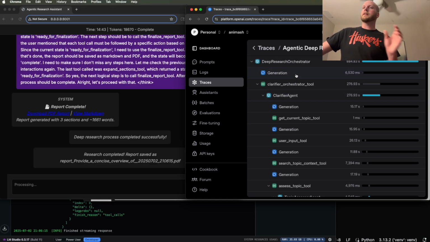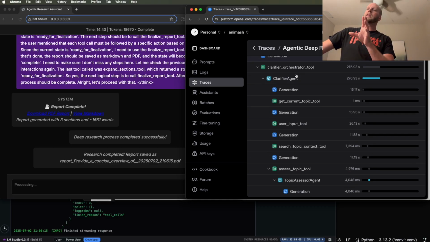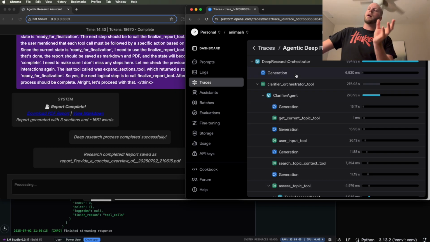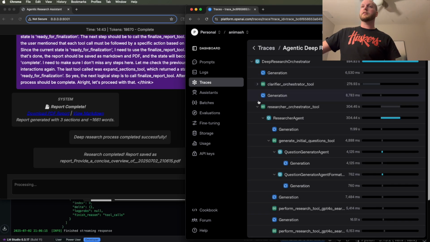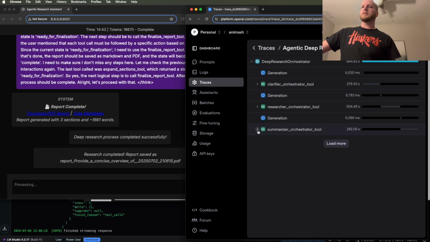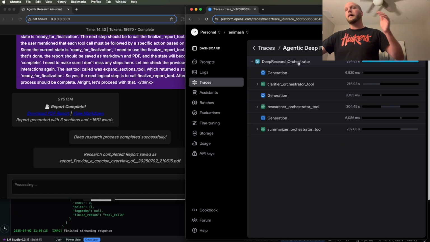And you'll notice on the right hand side, the tracing tool looked kind of oddly organized while it was running, but as soon as it was able to finish and run its finalization step, we could see the entire process here. If I collapse these down, we'll see this in better detail. So again, top level, there's a deep researcher orchestrator.